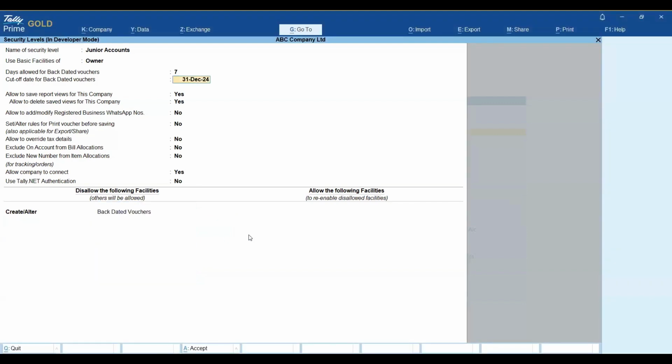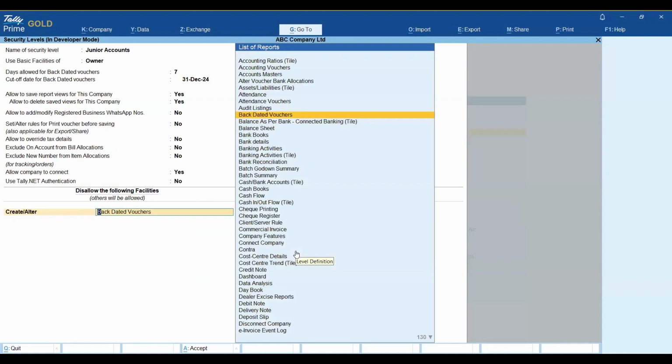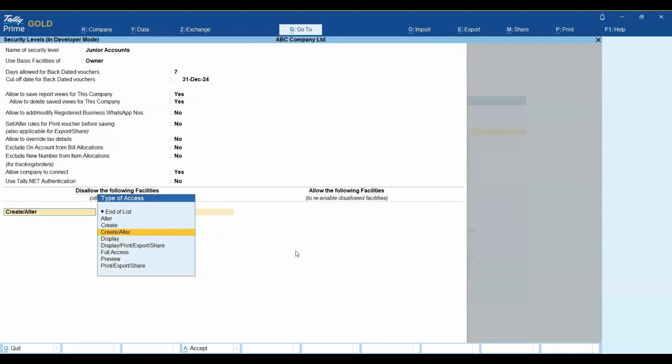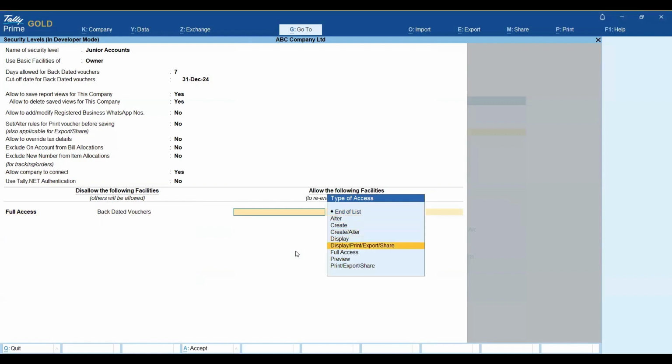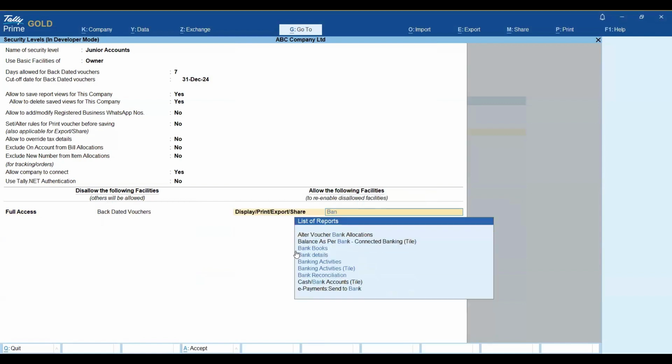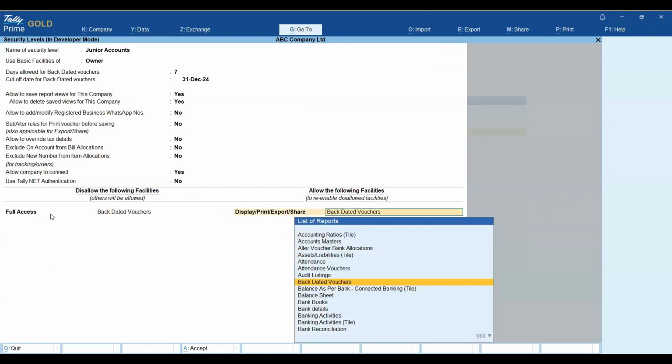You have to set this option to yes, and then only the user will not be allowed to make any backdated transactions, alterations or creations. Or you can give full access but block the backdated vouchers, while still giving them display, print, export or share on the backdated vouchers. Like this, the complete access to backdated vouchers is blocked, but I am still allowing them to display, print, export or share the backdated vouchers as per the users.